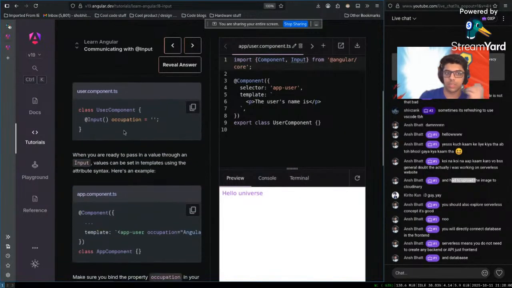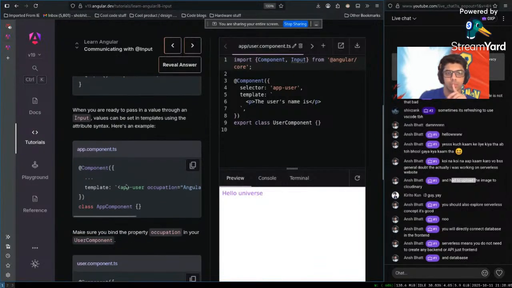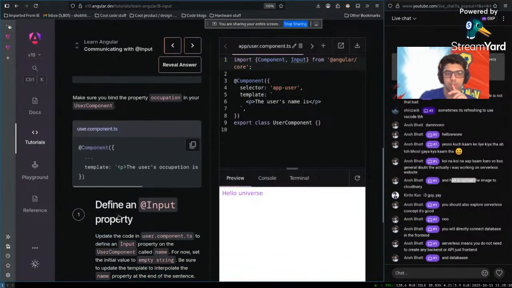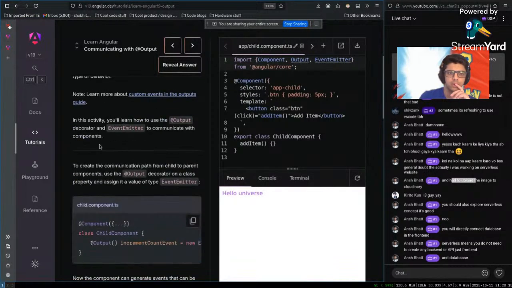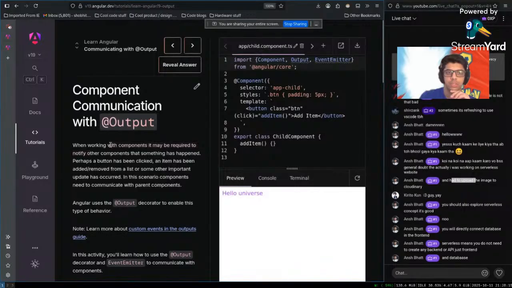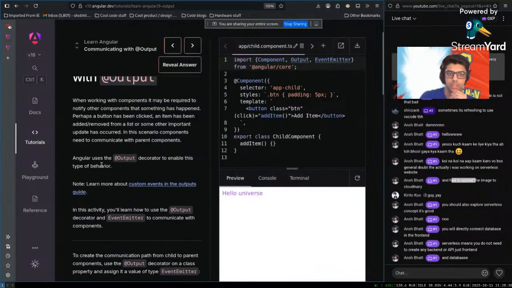Add input. This we've done. Define input property. This is done. Output, we had it out, right? When working with components, it may be required to notify other components that something has happened. Perhaps a button that has been clicked. An item has been added or, okay. And a component needs to communicate with the parent components.